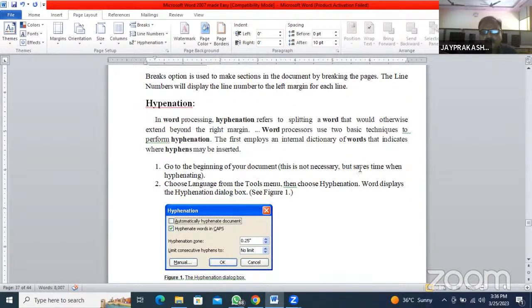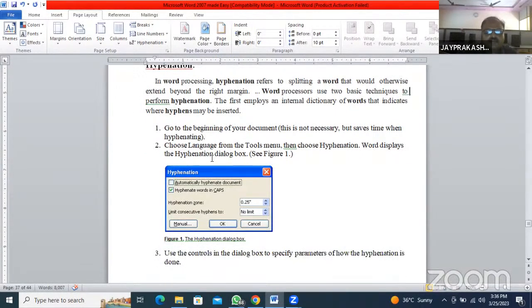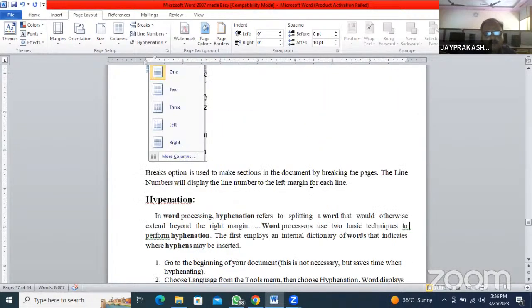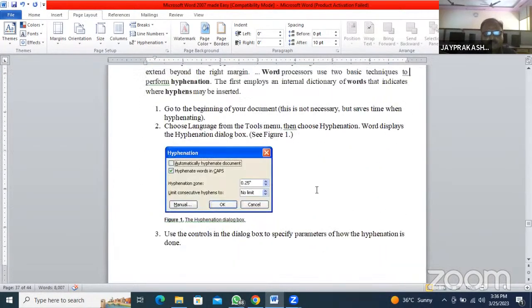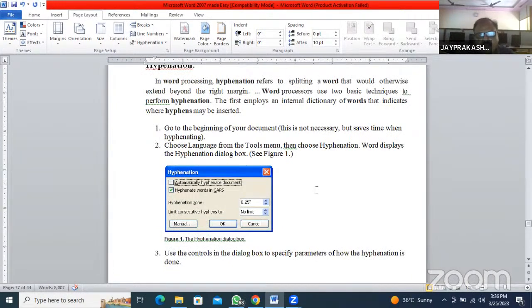This is not necessary, but it saves time when hyphenating. Then choose Languages from the Tools menu, then choose Hyphenation, and the hyphenation dialog box is displayed, like here. Go to the beginning of your document, meaning the point where your document starts, and then hyphenation.